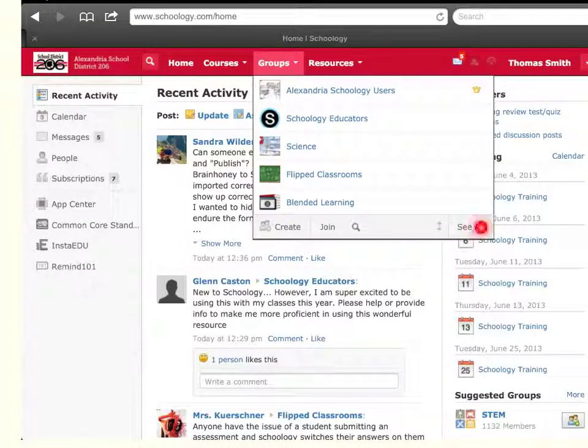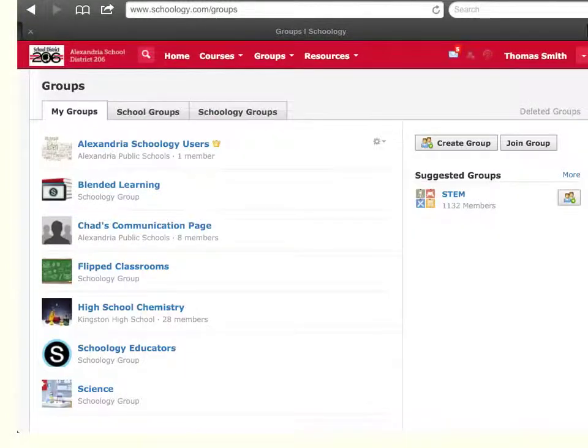If you click over here to the see all piece, this is the window that would open. You have three choices up here: My Groups, School Groups, and Schoology Groups. My Groups is the ones that I currently belong to. School Groups is the ones that are operating within my building, and Schoology Groups are the ones that are typically open to anybody using Schoology.